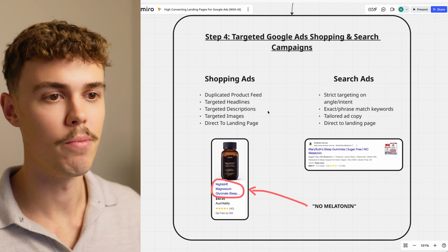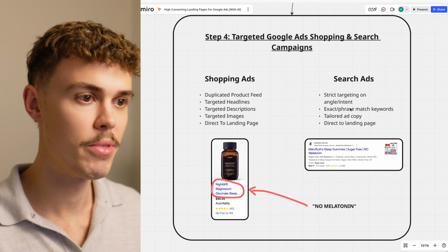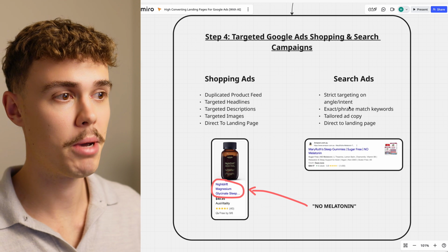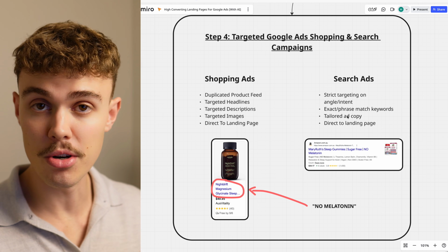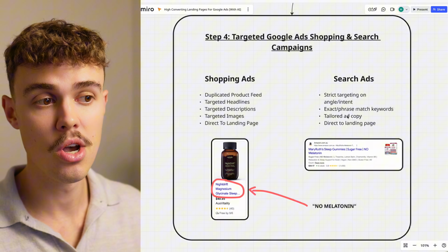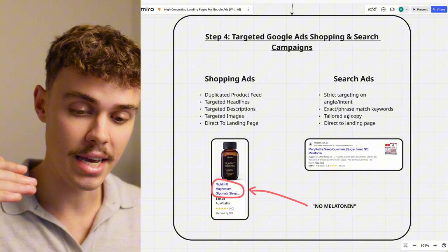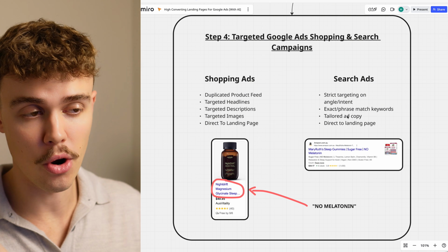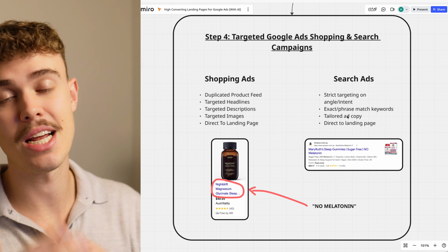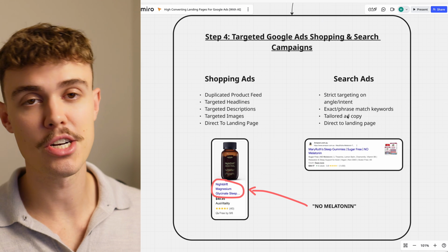Search ads. All right, so we've got the shopping down, now onto search. So if you're running a search ad to this landing page, it needs to have strict targeting on your angle or intent. So you need to use either exact or phrase match keywords on your specific angle. So it needs to be exact match, no melatonin sleep aid, or exact match, no melatonin sleep supplement, or potentially phrase match, right? Phrase match can also work as well.